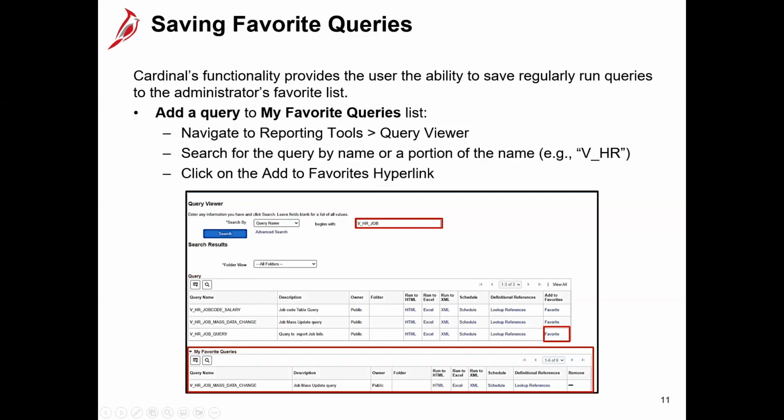All right. I'll pause right here to see if there's any questions about queries. What is the difference between a query and reports? So the question was, what's the difference between a query and a report? Very good question.